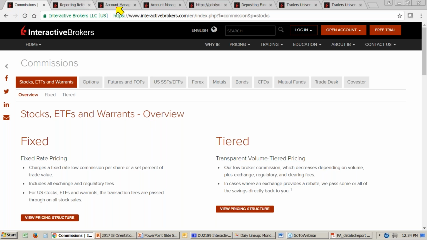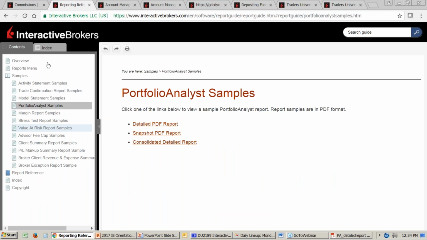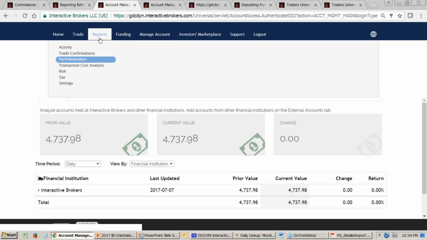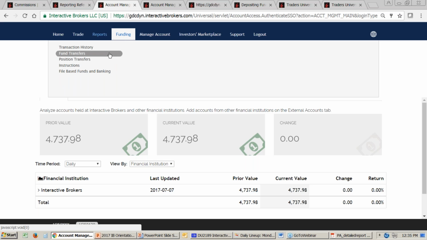Okay, well, let's get back into our account management. I want to get back into account management and the different reports, but this time what I'm going to do is move over into the funding section. Now, the funding tab is where you'll be able to set up fund transfers to your IB account. Notice here there are fund transfers, position transfers, and even settlement instructions.